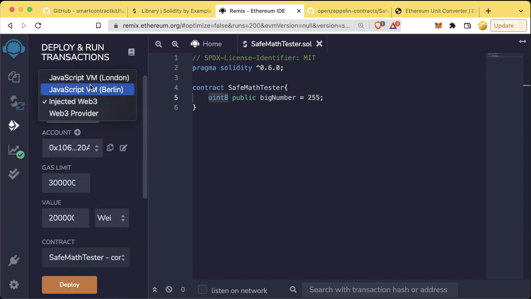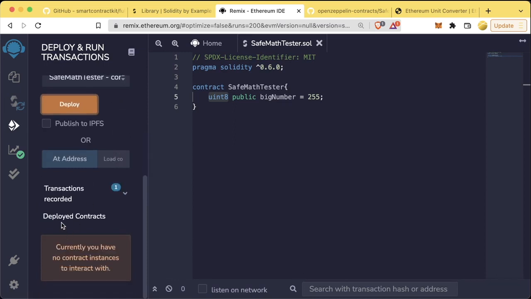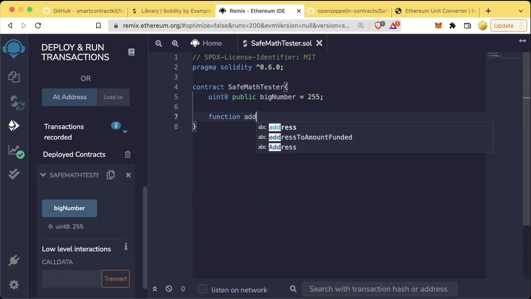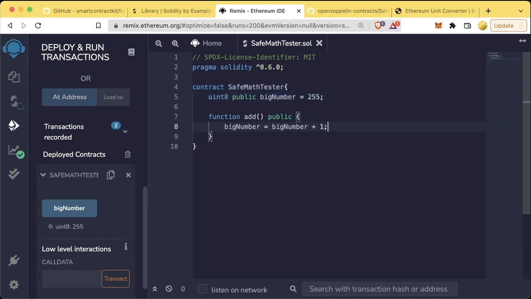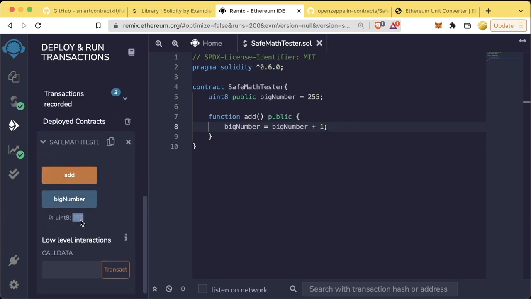And if I were to deploy this to a JavaScript VM or even a test network, safemath_tester, let's go ahead and deploy it. If I hit big number, we're going to get 255. Well, what happens if I create a function called add that sets big number equal to big number plus 1? Let's save that, delete that old contract, and deploy. Well, right now, big number is 255. What happens when we add 1 to big number, when 255 is the max size a uint8 can be? Well, let's hit add. And now let's check what big number is. Big number gets reset to 0.